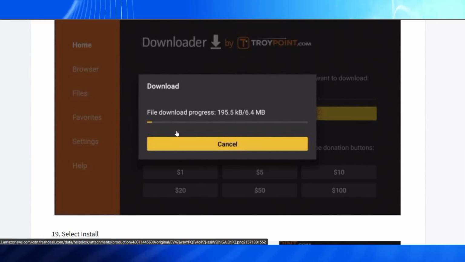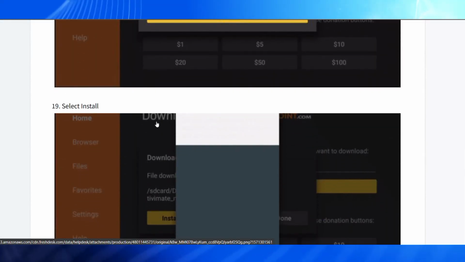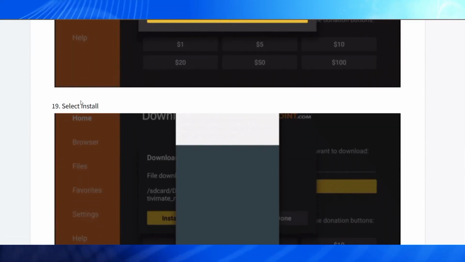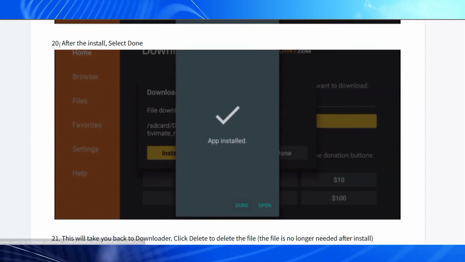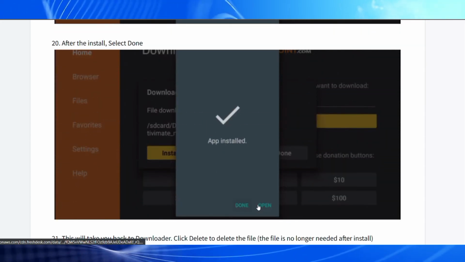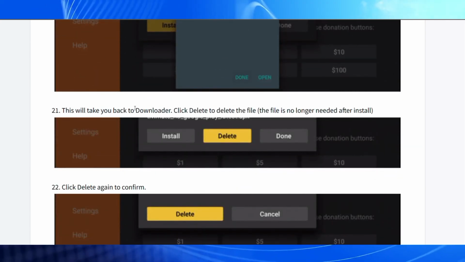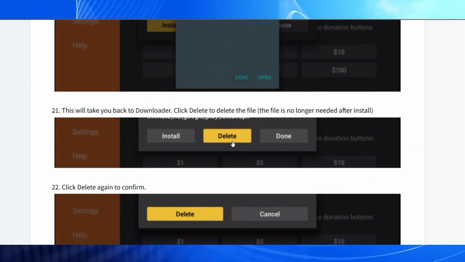If you enter the URL correctly, the download will begin. Wait until the download is complete. Select install, and then you will see that Apollo Group TV is now installed, and then you can use it without having any problem or any issues.